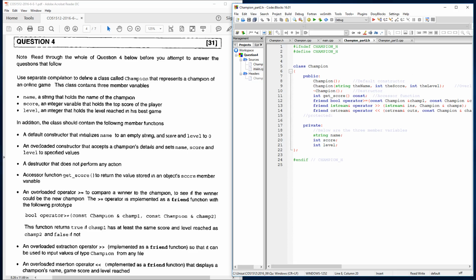Then we read further, and it says an overloaded constructor that accepts a champion's details and sets name, score, and level to specified values. Guess what? Those are basically the 3 variables that we've got here, the member variables. So all I do is I take these, copy them and paste them up here. And I just remove the semicolon, and I delete a line. And then I've got my 3 member variables over here.